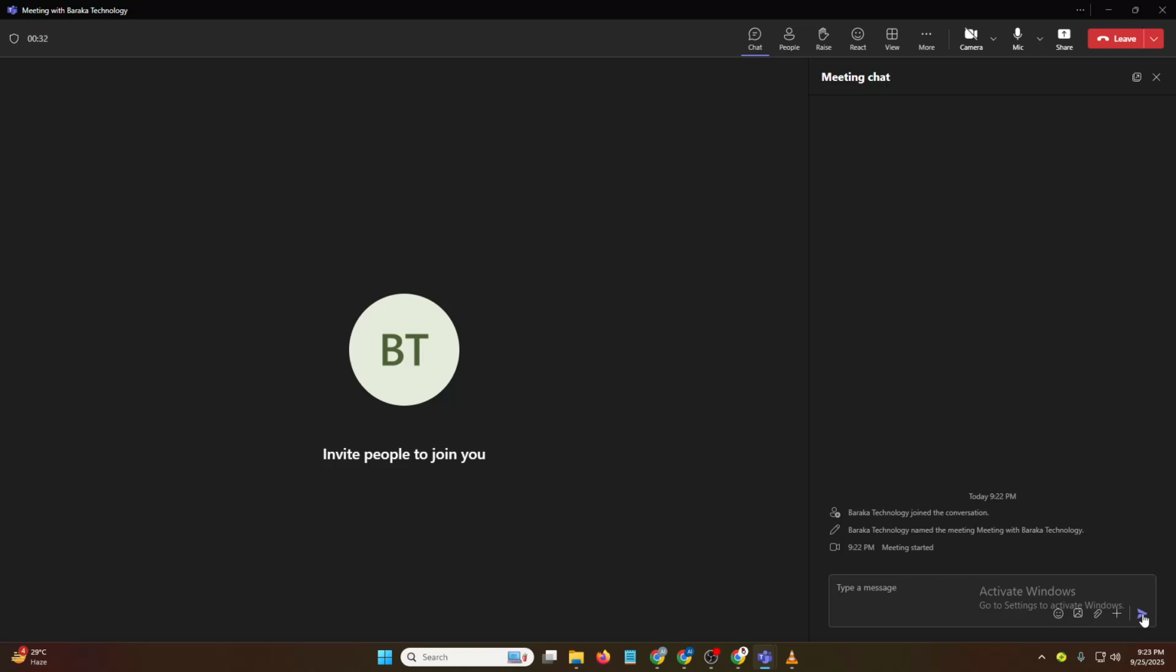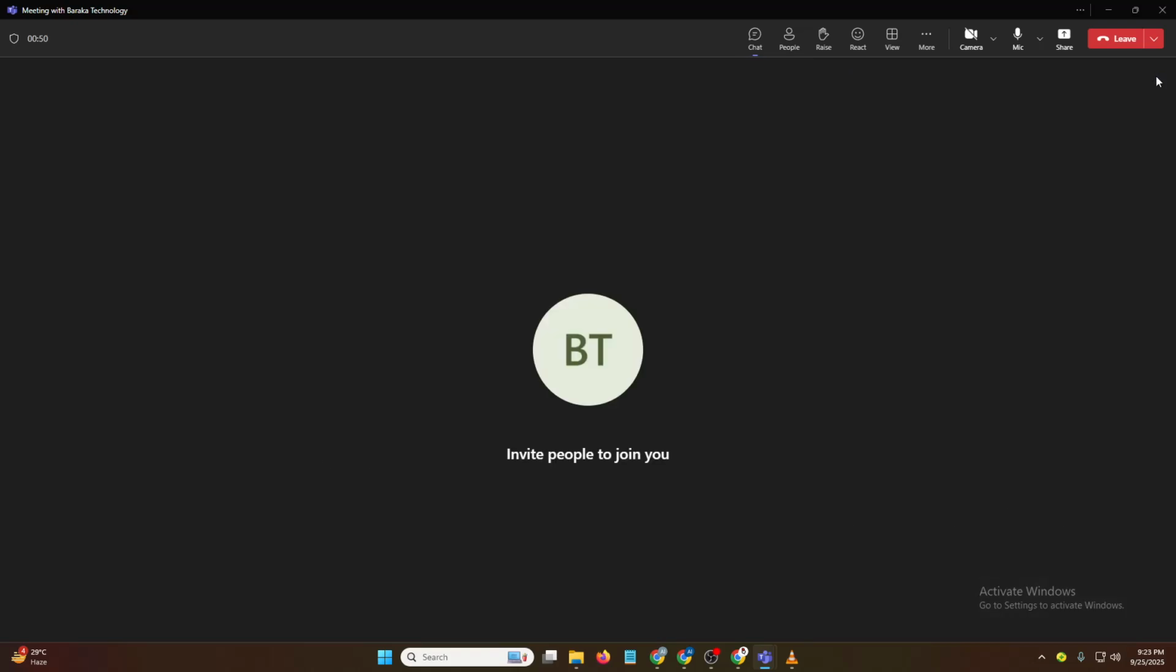Send the file. After selecting your file, simply hit Send. Teams will instantly share the file link or thumbnail with every participant. Everyone in the meeting gets a notification and can open or download it immediately. No waiting, no emailing, no hassle. And that's it. You've just learned how to share files in a Microsoft Teams meeting like a pro.